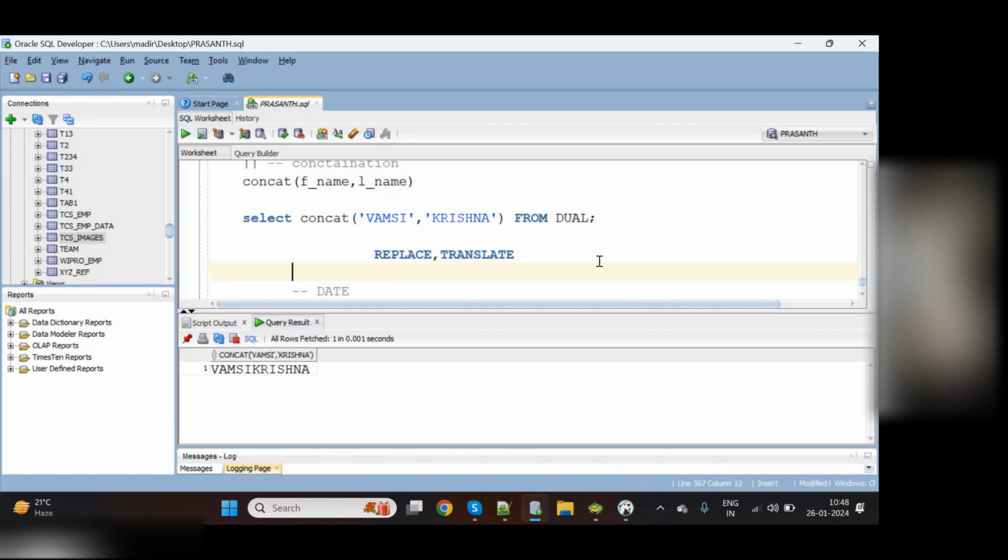Now coming to replace and translate. Okay, this is also very useful. As you said, your requirement is there to remove some sort of things. This replace function will help. We'll see. Okay, so now coming to replace. The name itself says it is going to replace characters or part of the string from your string.